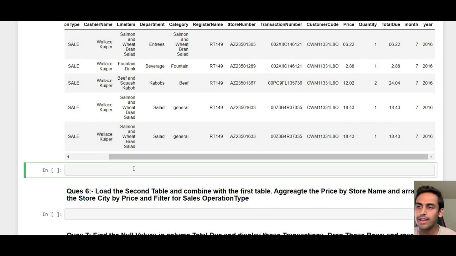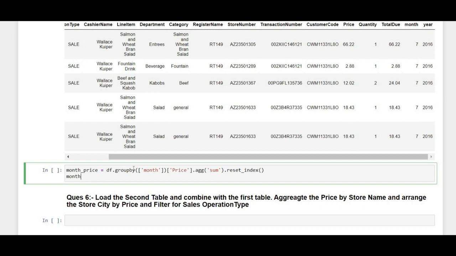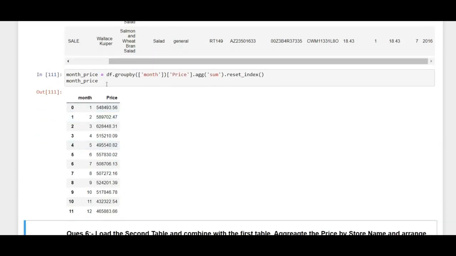Now since the month is there, now let's do the aggregation here. So what I'm doing is I'm creating a month underscore price, df dot group by. Now here I'm passing the dimension, which is month. Now here I'm passing the numeric column, which is price. Now here we are doing the aggregation based on, let's say, sum, and then I'm resetting the index, and let's say month underscore price, and we can see that it has been aggregated at the monthly level.